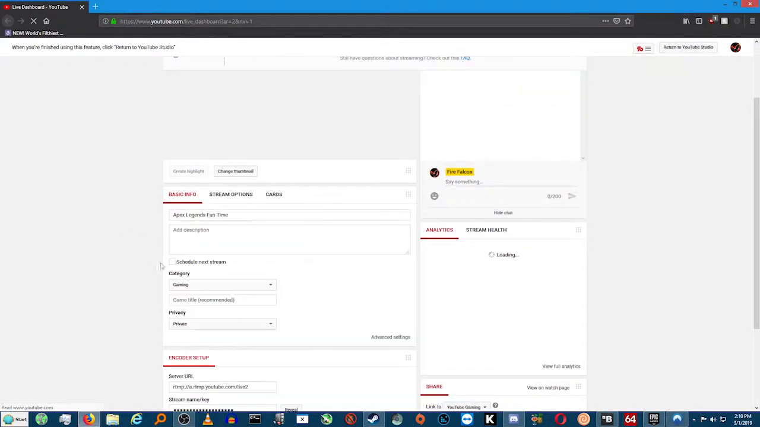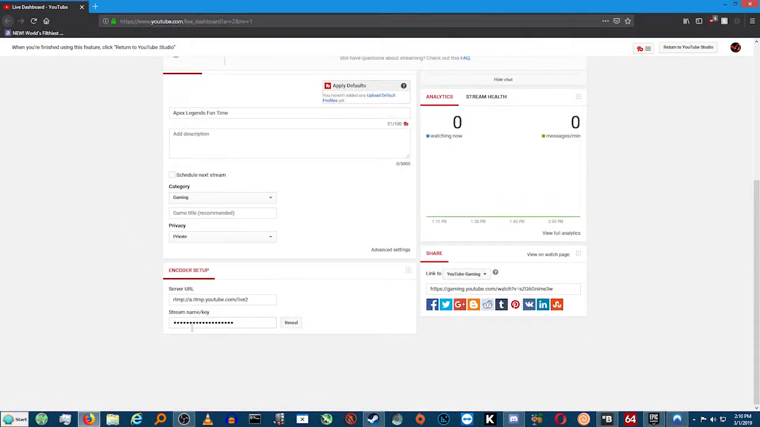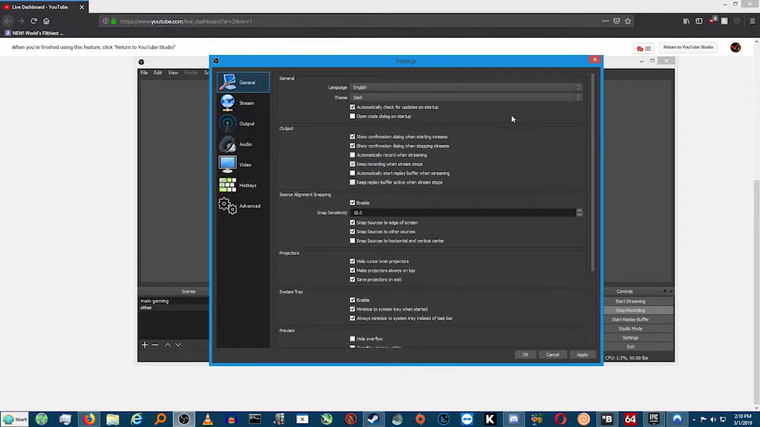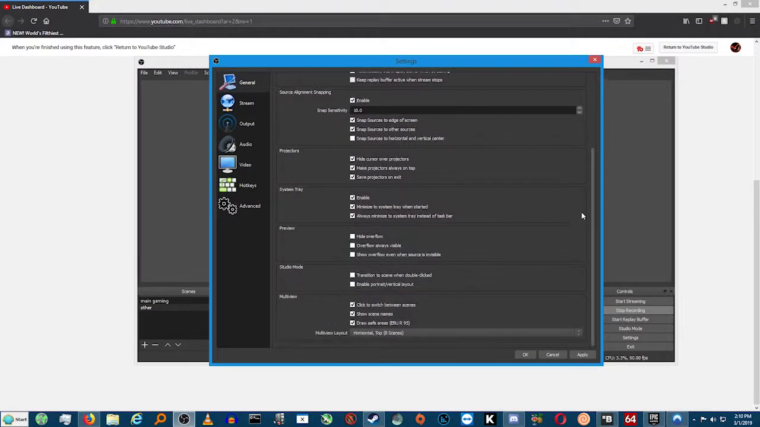Here, this code down here, you want the stream name key. You want to reveal it, then copy that and go over to here and paste it into here. This is the only way you'll be able to stream to your YouTube channel. Also, there's a setting here if you want to record the live stream at the same time that you're playing. It will take more resources, but oftentimes if it doesn't appear on YouTube after you've finished your stream, that's a good way to save yourself a stream.